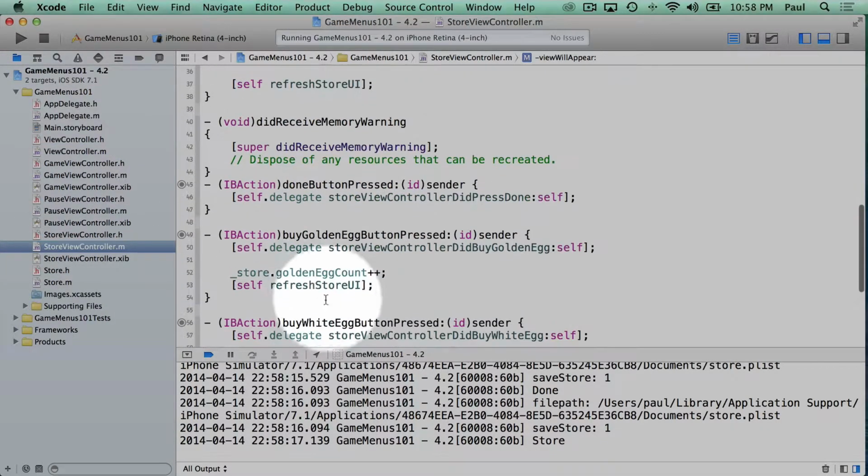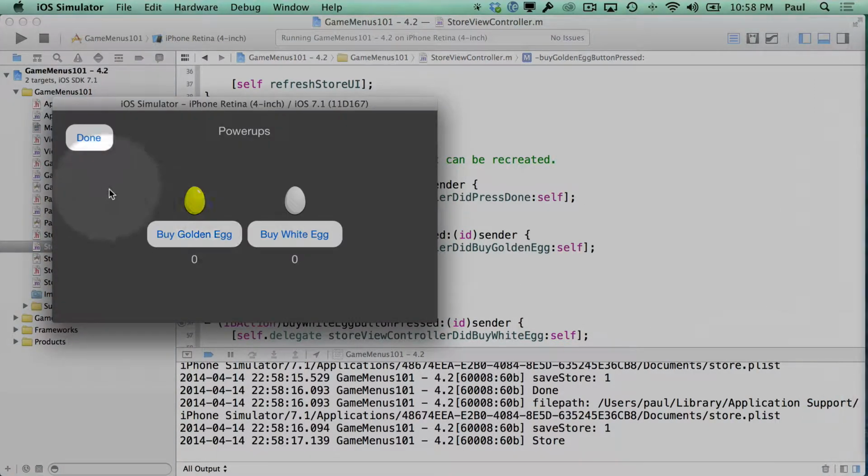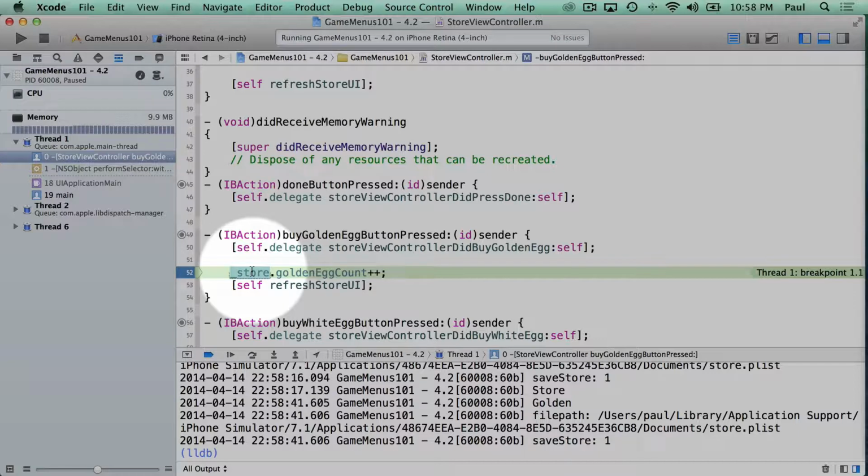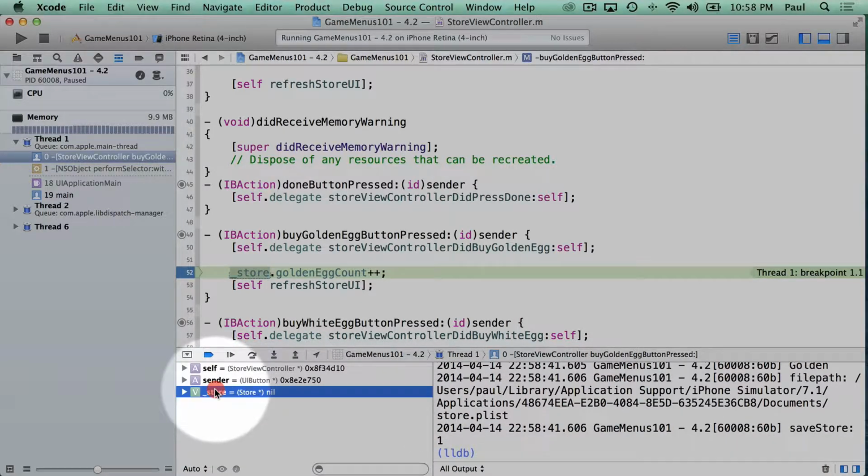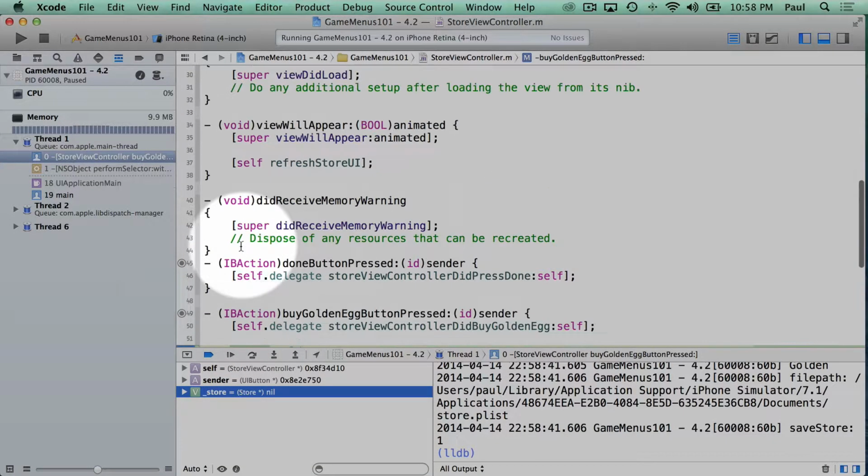And one quick check, what we can do here. Maybe this doesn't work. Maybe it does, or maybe this is null. So let's try and buy an egg. So I set a breakpoint, and if I buy a golden egg, we should stop here, and I should be able to inspect to see what's going on. So let's see. Let's pull up the variables view, and we see store is nil. So that's kind of a problem.